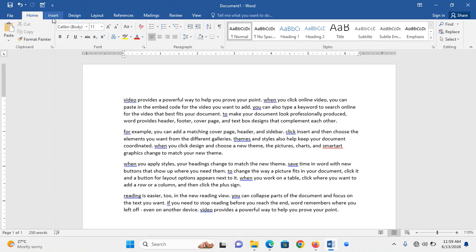So after showing you this is a ribbon, on top of it, I told you these are called tabs. But we have different tabs. We have home, insert, design, layout, reference, mailing, review, view. So each tab has different tools in it. As you can see right now, I'm in the home tab.